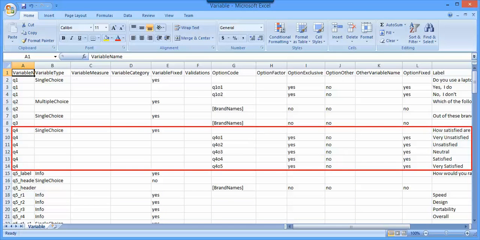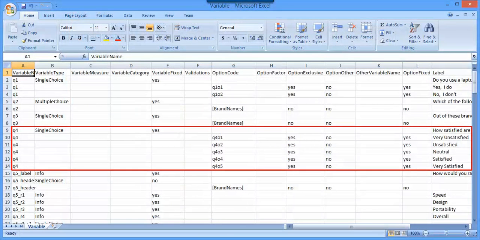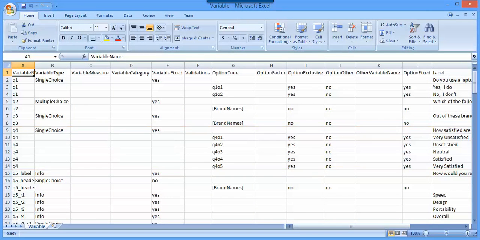Moving on to the next question, we have created a single choice type variable for question 4 here. As per the survey, question 4 is supposed to have images against each of its options. These images need to be added through the label management section in Rebus Cloud. We will take a look at this shortly.